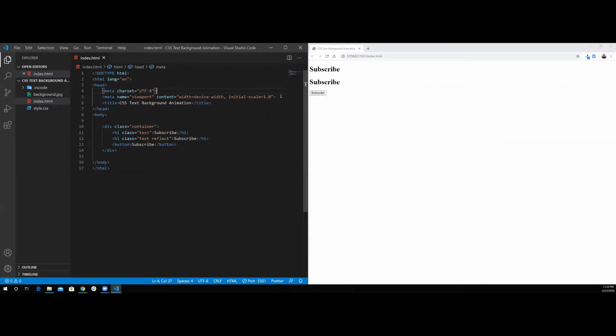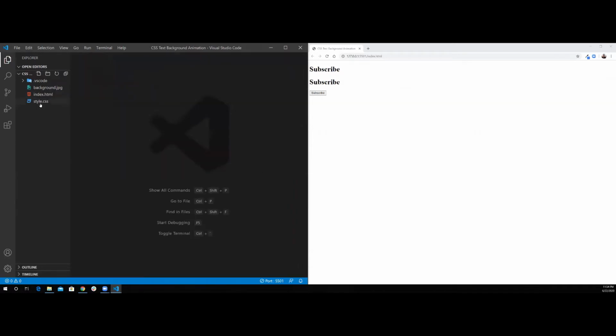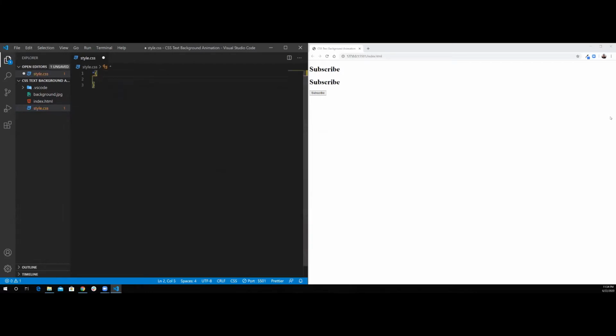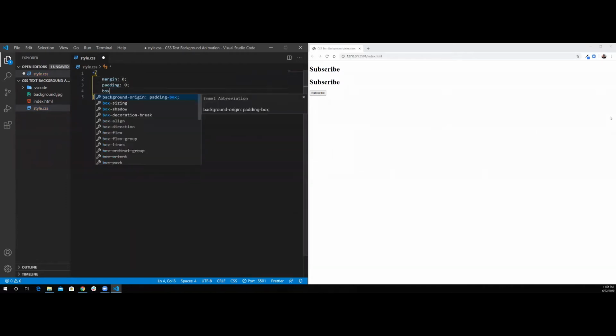And before we do styling, let's link our style sheet. So I'm going to do a link tag, style.css, save it. I'm going to open the style sheet. I'm going to reset the browser default as a first step. So I'm going to do margin 0, padding 0, box-sizing border-box.